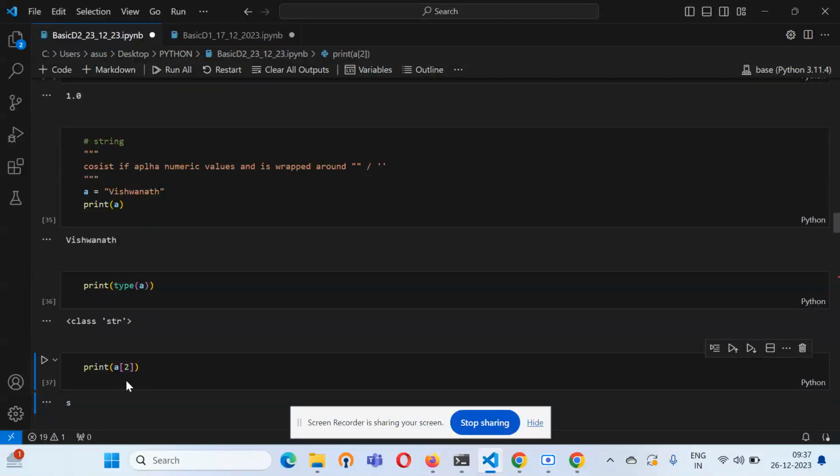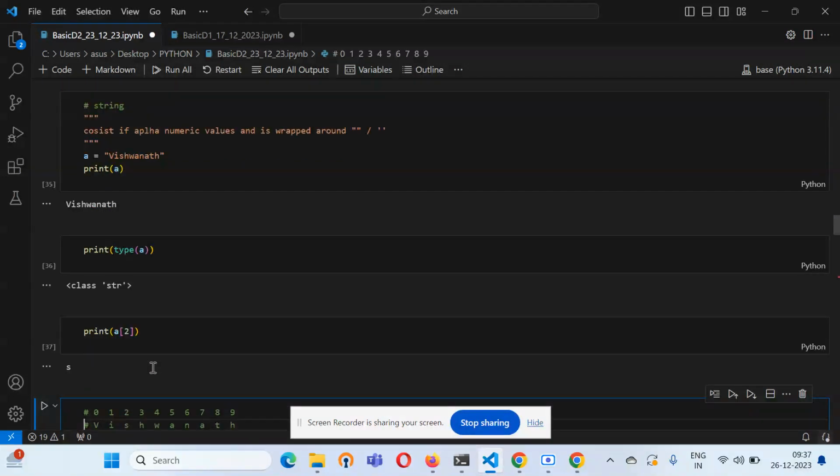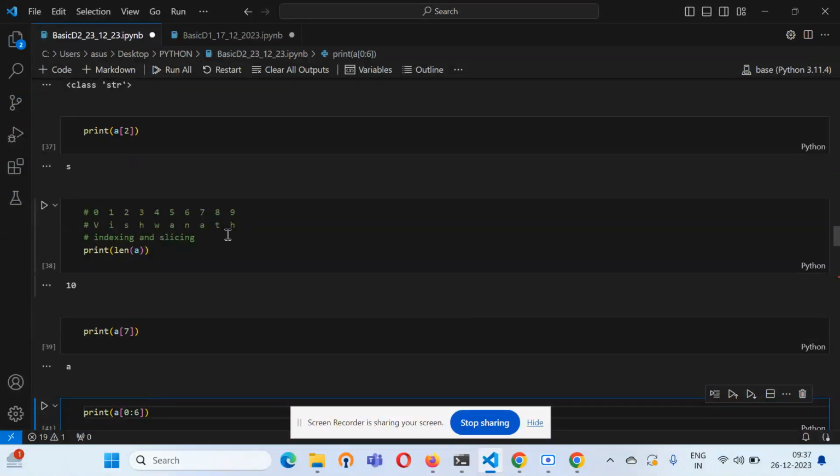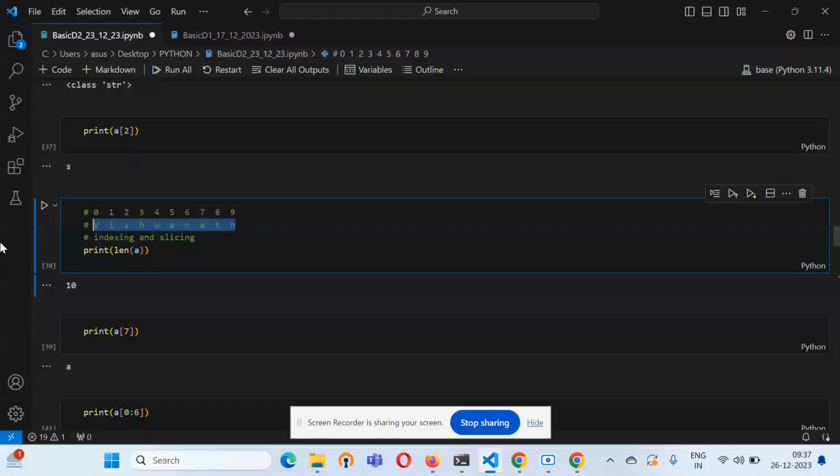So now print a[2]. Now we learn the indexing, which is a more important thing. Suppose Vishwanath is stored in the variable a. Indexing is done like this: 0, 1, 2, 3, 4, 5, 6, 7, 8, 9, from left to right, 0 to 9. If we go in the negative order, from H it will be indexed as -1, T will be -2, A will be -3, N will be -4. Later we will come to negative indexing, but now we will go for positive indexing.